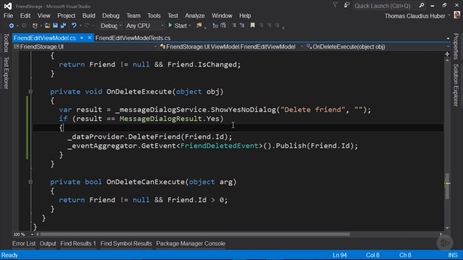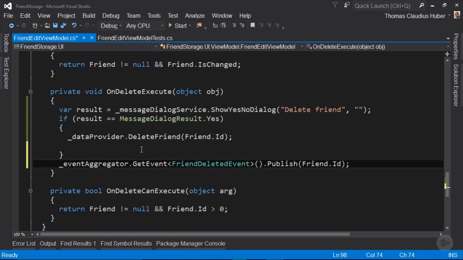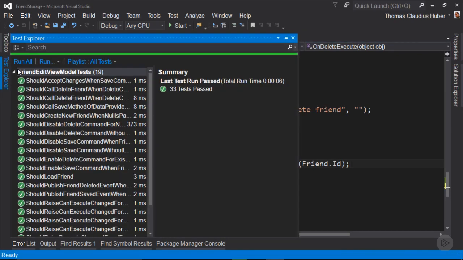In the previous clip, we have tested and implemented that the delete friend method of the data provider is only called if the result of the dialog is yes. As we are good developers, we also only publish the friend deleted event if the dialog result has been yes. But what would happen if we forgot this? Let's just move that line outside of the if statement. Now let's run our unit tests.